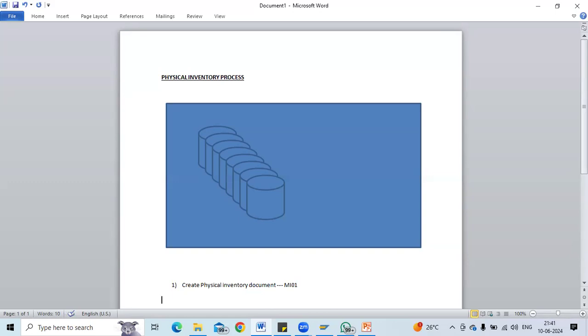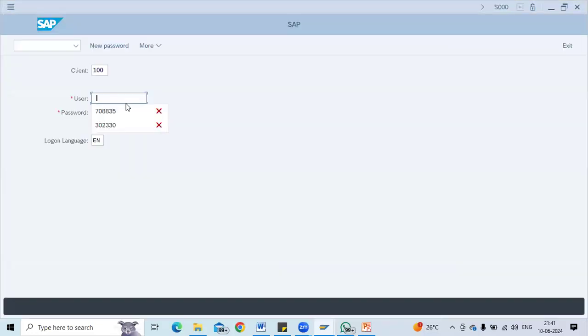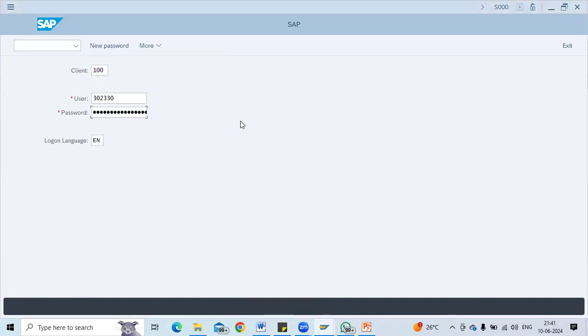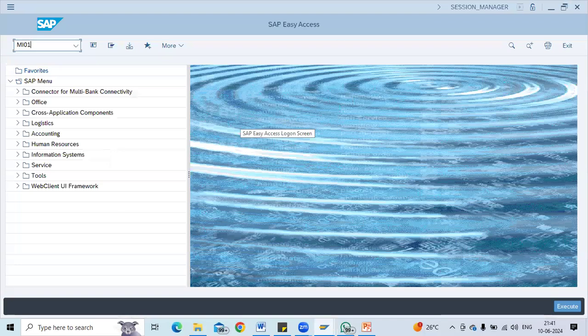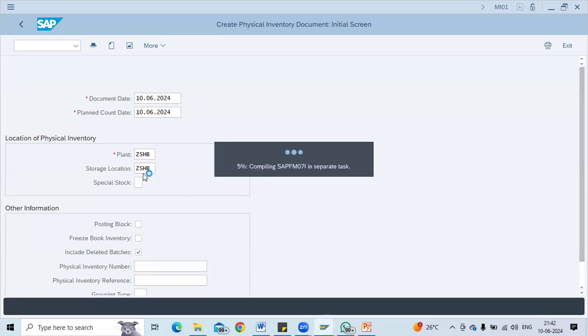So let's create that MI01 physical inventory document. Let's go to the system and create it. The transaction code is MI01, create physical inventory document. First you have to create the physical inventory document and select which material and which plant you are planning to count. Suppose I'm planning to do my SHB plant, and my storage location SHB.